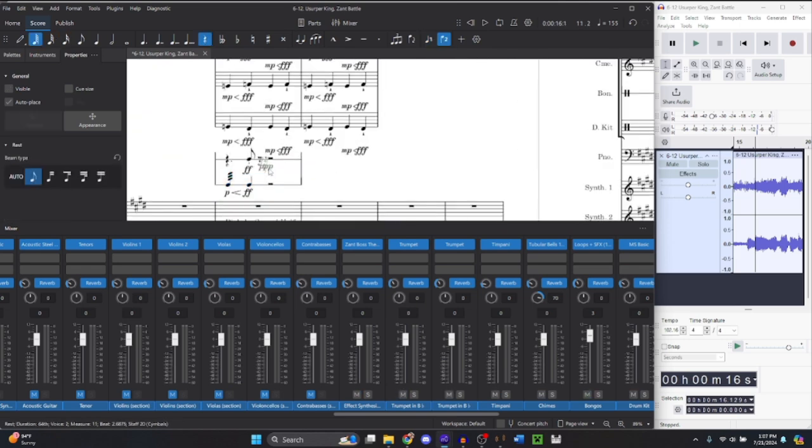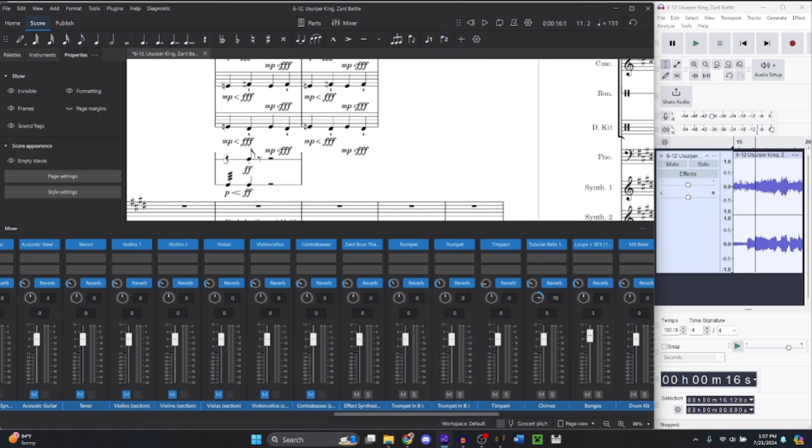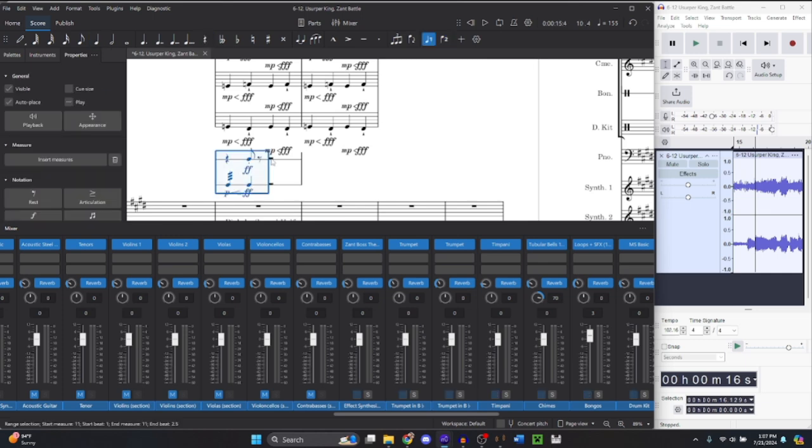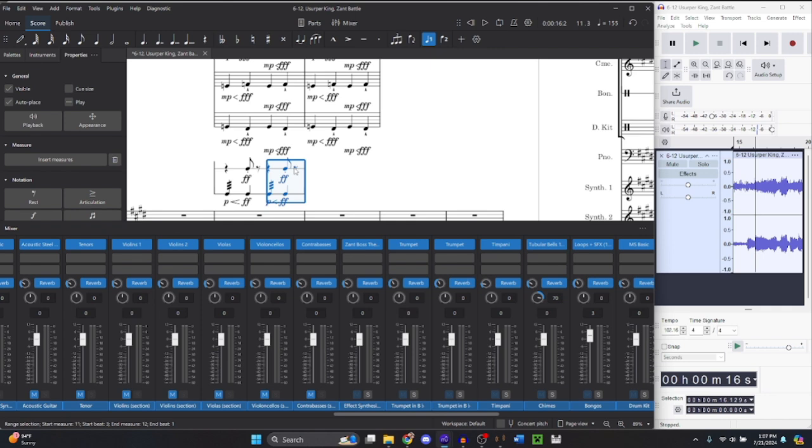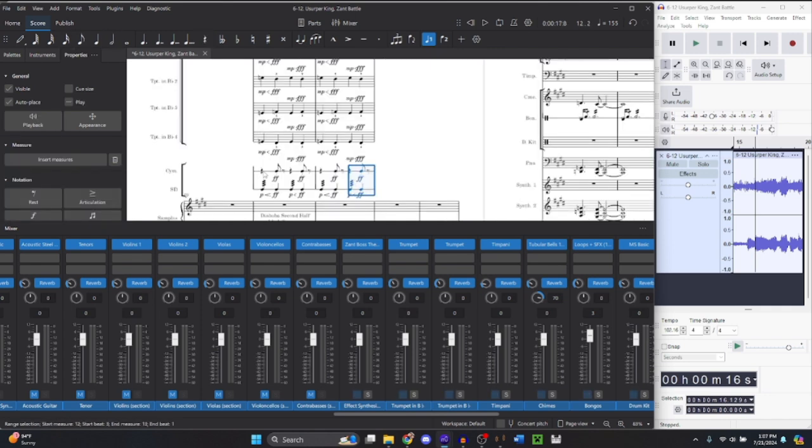I can remove all this playback stuff in the cymbal staff because it's not important anymore. Paste, paste, paste, paste. Perfect.